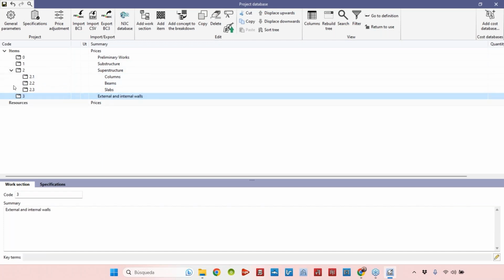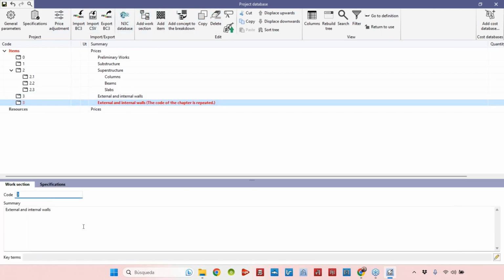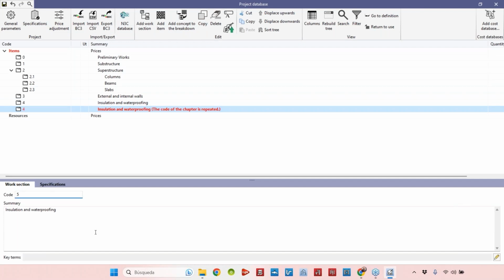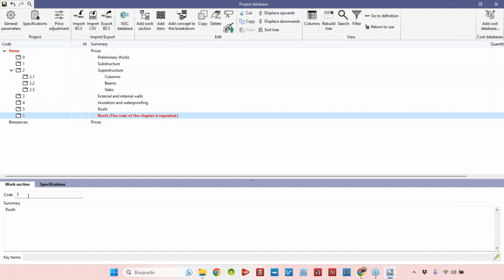Okay, let's keep creating here some folders. Let's copy, for example, the three, and let's create the four. The four is going to be, for example, insulation, and let me see, waterproofing, for example. Today it's complicated here to write proofing. Okay, let's create another one. Let's add, for example, the chapter number five, that's gonna be the roofs, for example. And for example one more, just to have some of them here, six that could be internal finishes, for example.